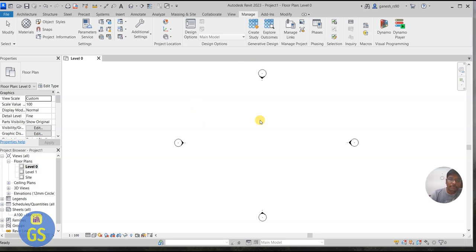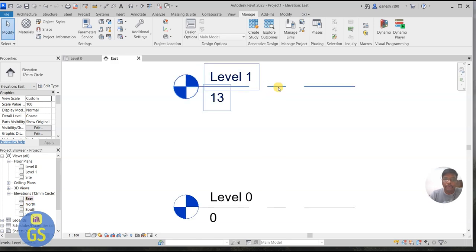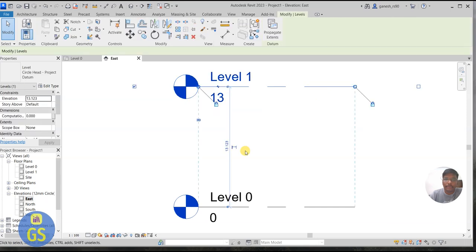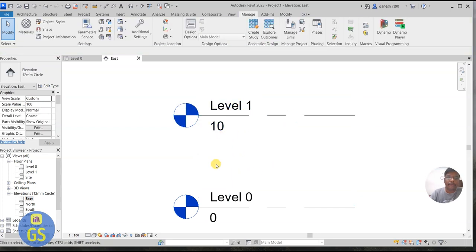Okay, so once you're done with the units, the second step is to go for elevations. Over elevation you can see east, north, south. Just double click any one of them. Now you can click level 1 and you can see the distance is 13 feet. It's showing 13.123, so if you want to modify this to 10 feet, you can enter 10. So it shows now a 10 feet wall.